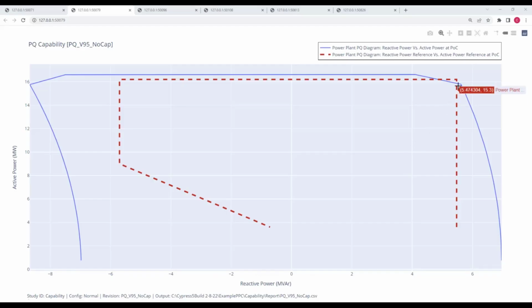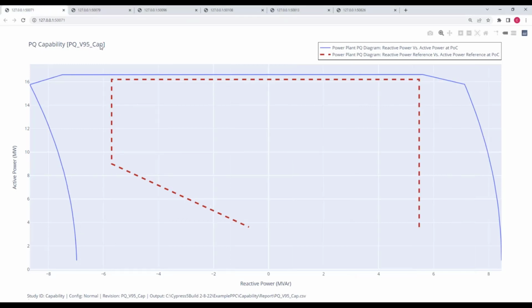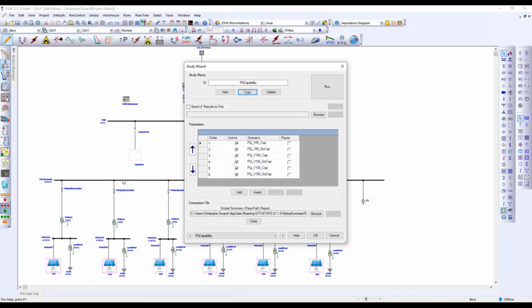For example, without capacitor bank, the renewable power plant doesn't comply with the grid requirement in this area, but if the capacitor bank is in operation, then the power plant meets the grid requirements. For the deliverables, you can open the report automatically generated by ETAP, or you can create your own report with Python scripting.